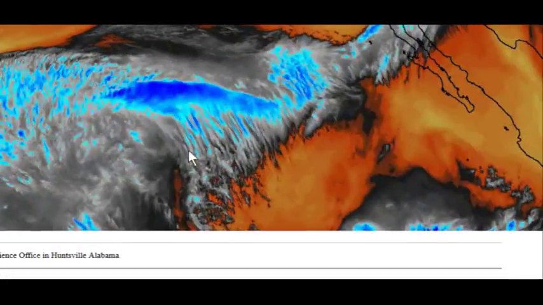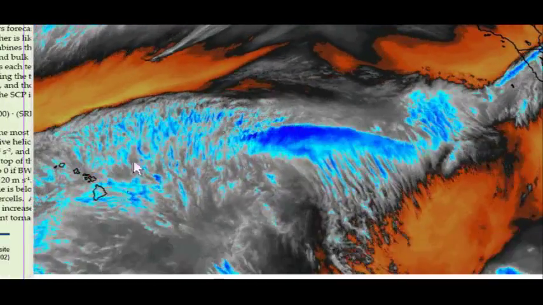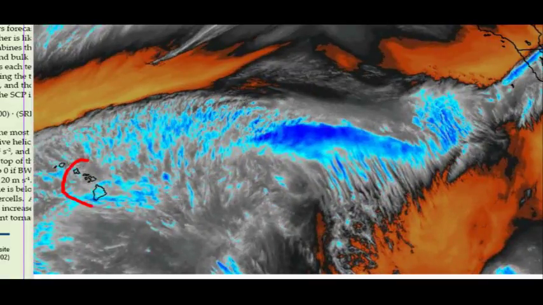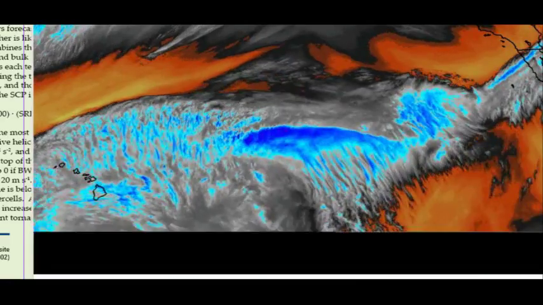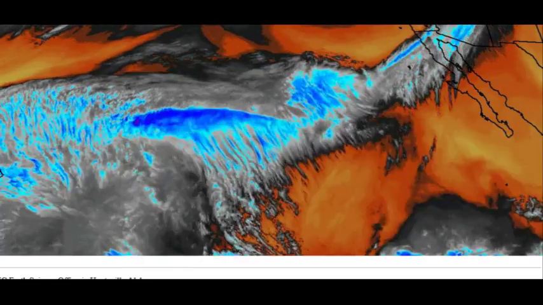But wow, there is a lot of moisture there in the Pacific. Huge plume of moisture coming through the Hawaiian Islands, and I'm probably going to check out the skew-Ts and see what that looks like. So let me head over and check that out.